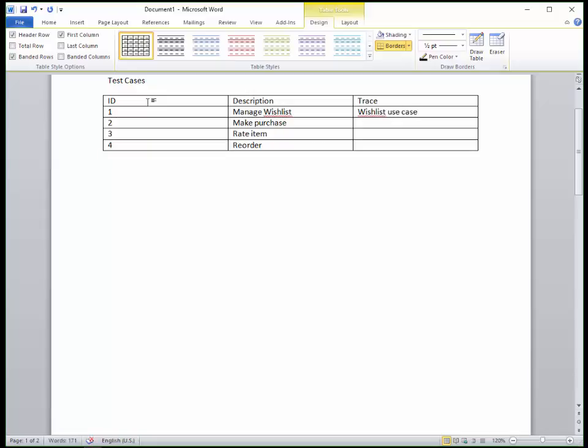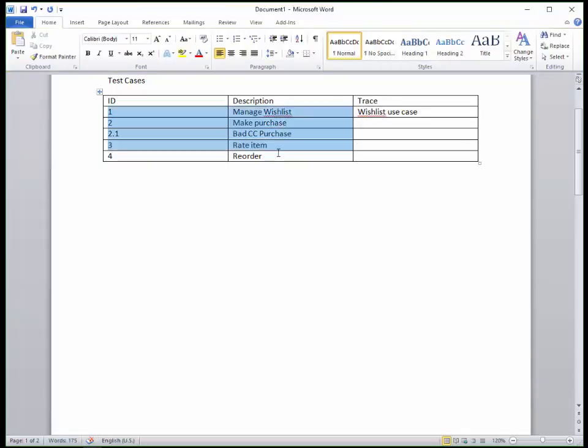So it could be done at a high level like this, where the manage wish list case does all the wish list things. Or we could say, let's put 2.1 just to say make purchase, bad credit card purchase, because that's a specific scenario. In Amazon, you'll be able to buy it, but if your credit card fails, it'll send you an email. So it could be like you have sub tests that are based off of the main test. It could be grouped up smaller as well. Again, this is a high level for you to think about the types of tests you would have based off of your requirements and your use cases.